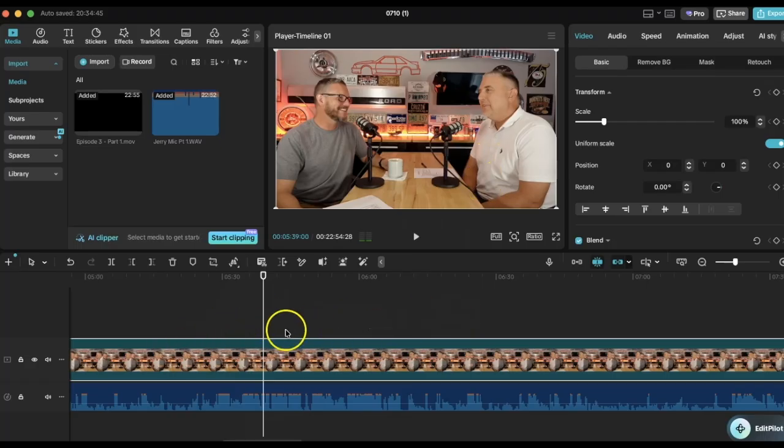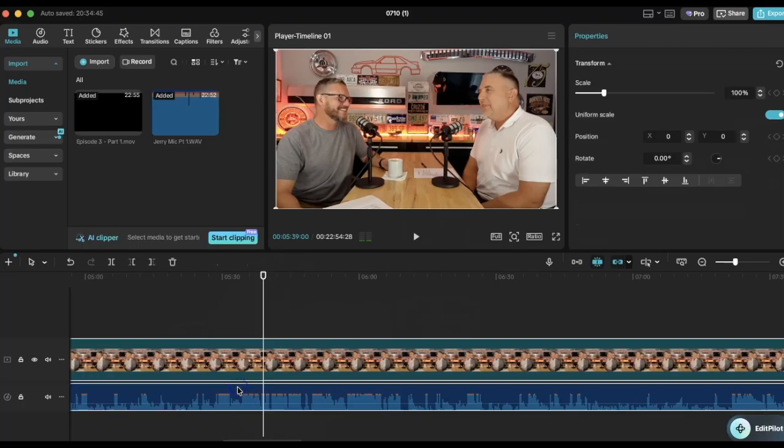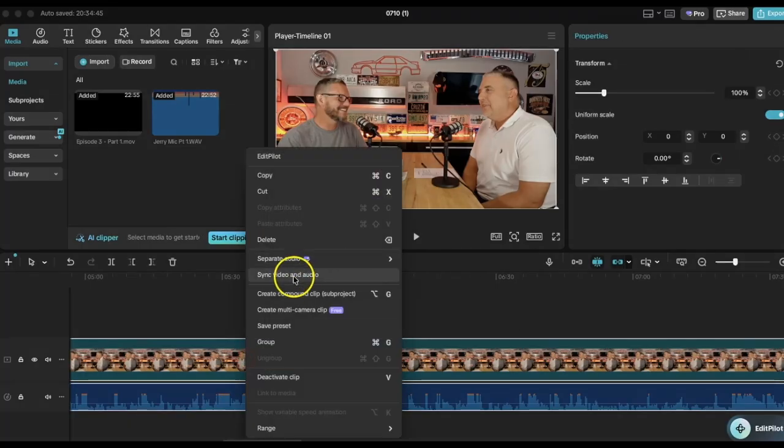All is good. So once again, just import your video, import your audio file, highlight both of them on the Mac. You're using the command button to select both of them, and then right click and then select, so here I'll just do it again. Select both of them, right click, and then you're going to select Sync Video and Audio, and you're good to go.